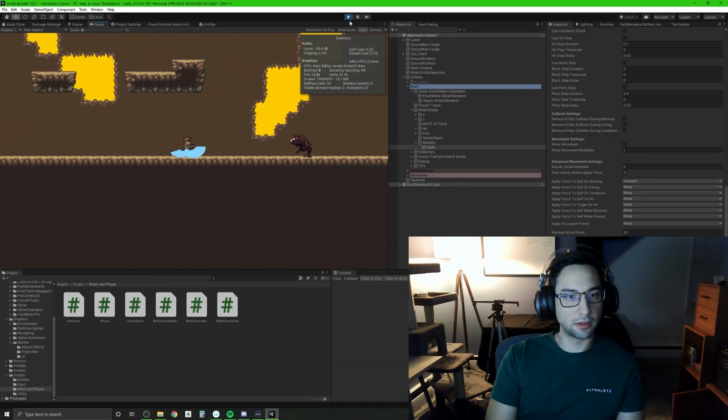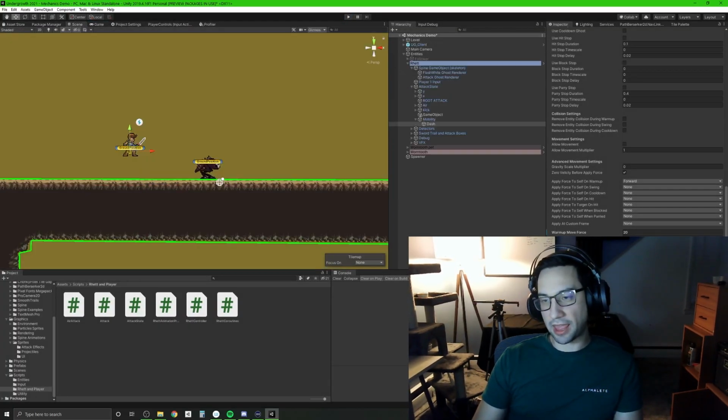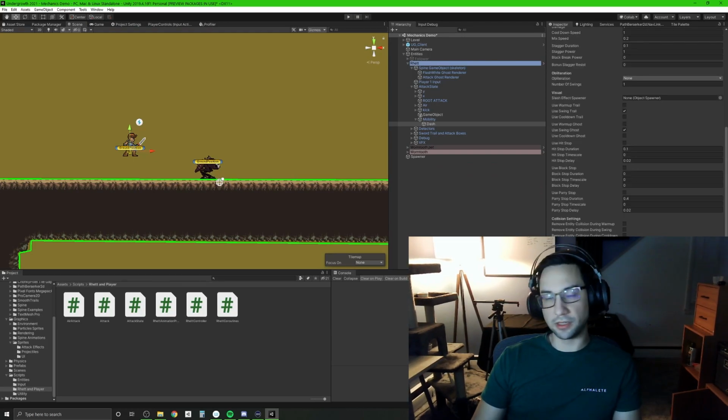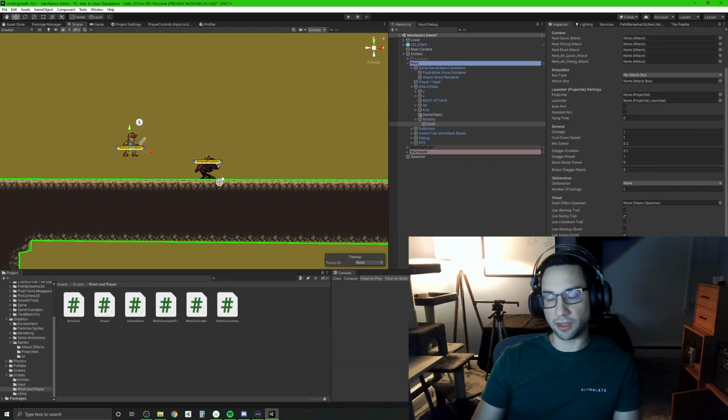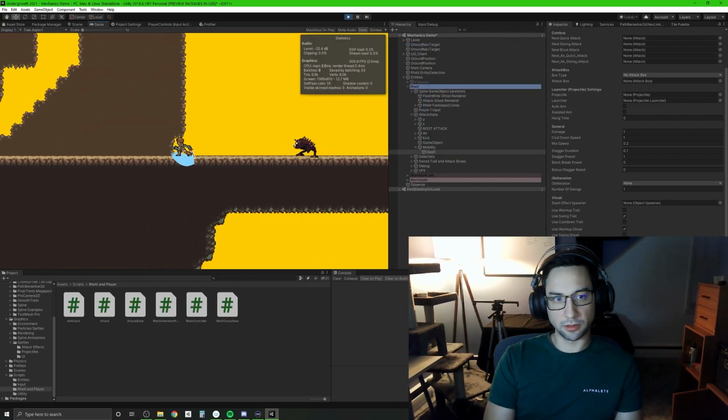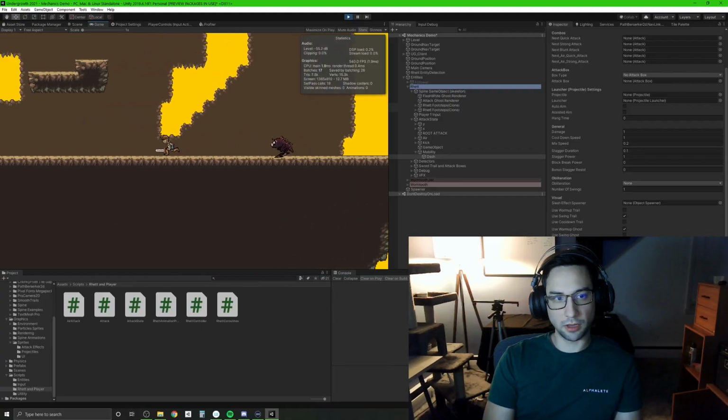Okay. I also need to add a ghost. The ghost is the little effect. It's like a trail effect on the animation. You'll see. Here we go.